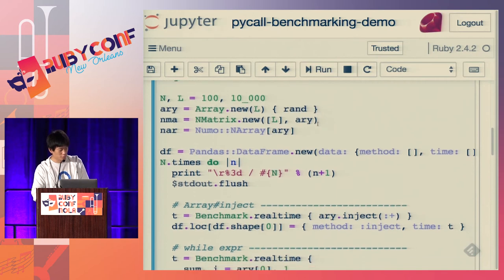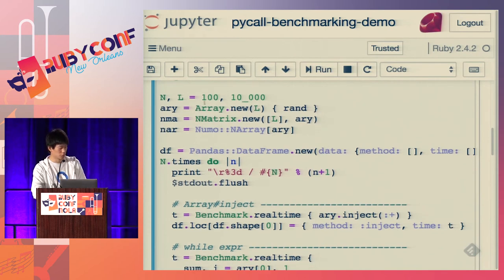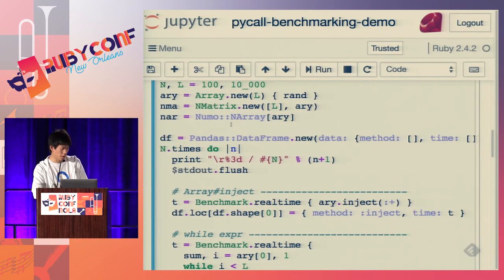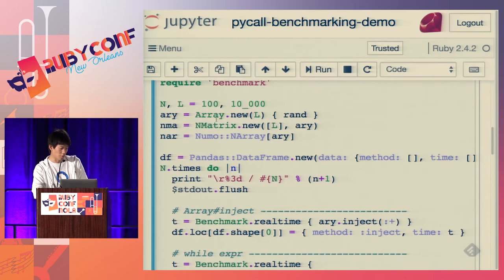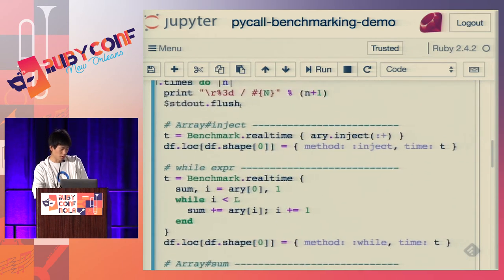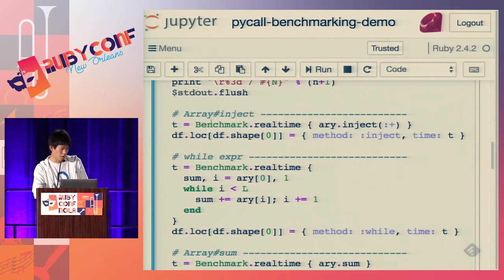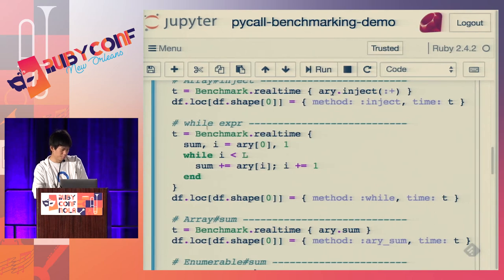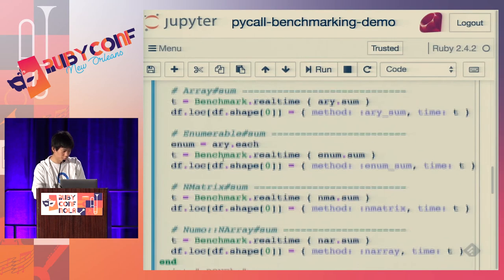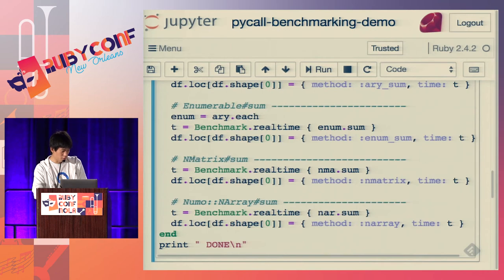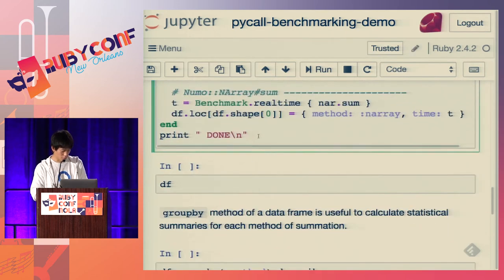And this is a benchmark code. In this benchmark code, I use 10,000 element arrays and calculate summation 100 times for each method. The first method is array inject. The second is while expression. And the third is array sum. And fourth is enumerable sum. And fifth is nmatrix sum. And the last is numo narray sum. Okay. Let's go.